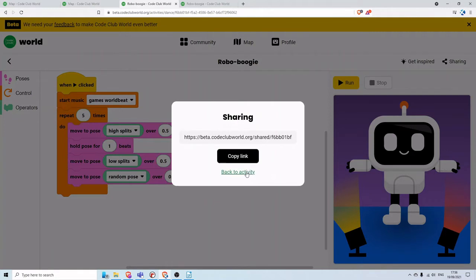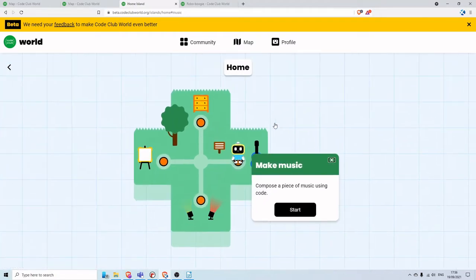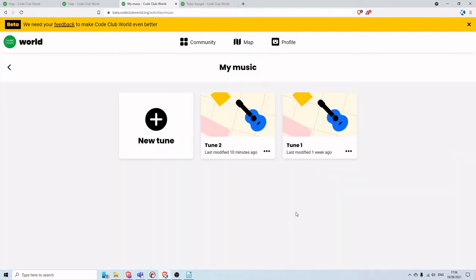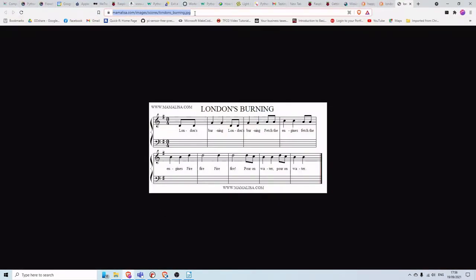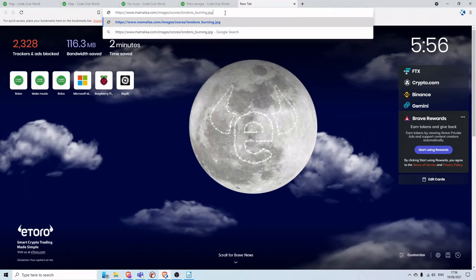Okay. Back to the activity, back to our map. And so we've done dancing. We're now going to make some music. Start. Now the hardest thing I found with this was finding some music that I could play. And in the end I decided I would try and copy London's Burning. And I'll put this link here in the instructions as well. So this is the tune for London's Burning. Let me just copy that there and add that on another tab, then I've got those all available for me.